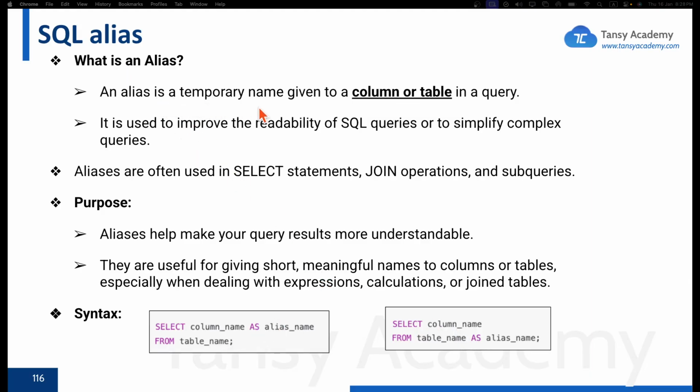An alias is a temporary name given to a column or table in a query. So when you give a temporary name, that name is bound to your client tool or your session. It doesn't change the table name or column name in the database, okay?